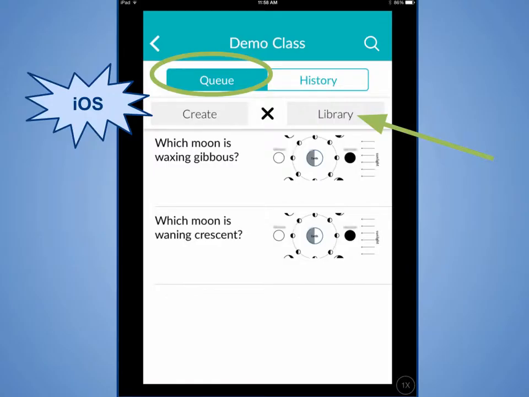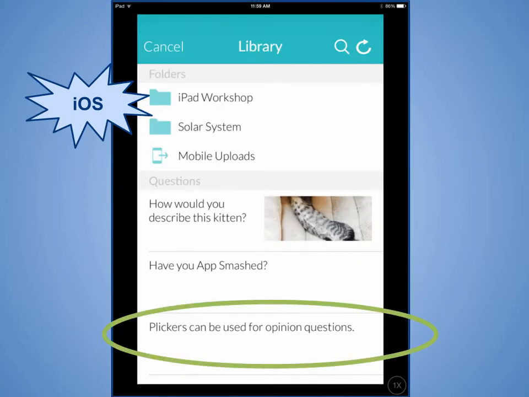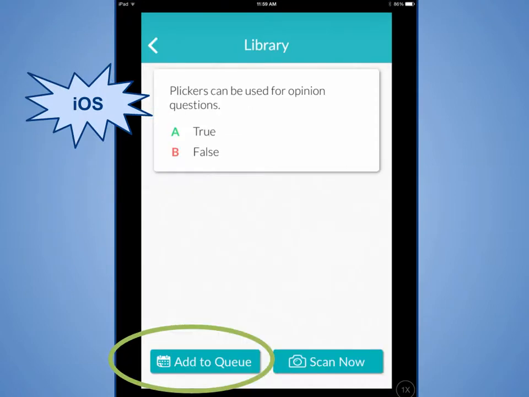Once a class is selected, you will see all of the questions you have added to the queue for that class. In both iOS and Android, if you have not added questions to the queue using the Plickers website, you can tap on the Library tab to add them from the app. Locate the question you want to add and tap on it. Then tap Add to Queue.